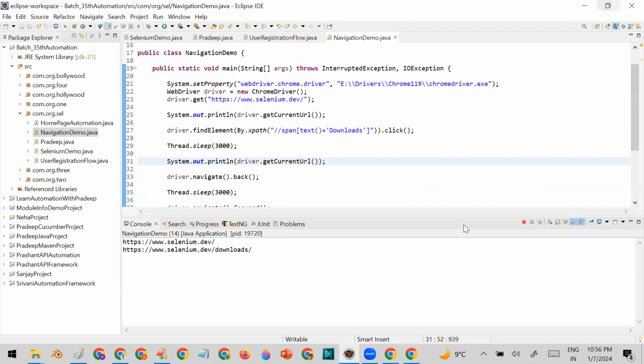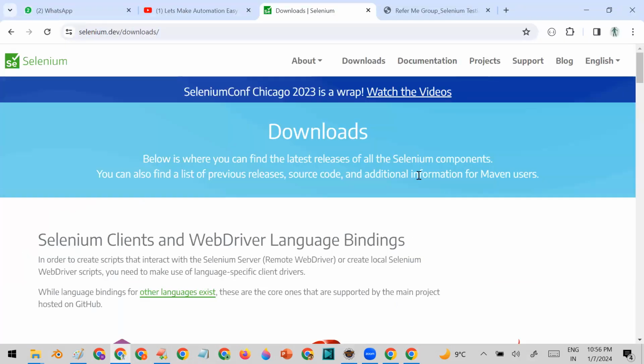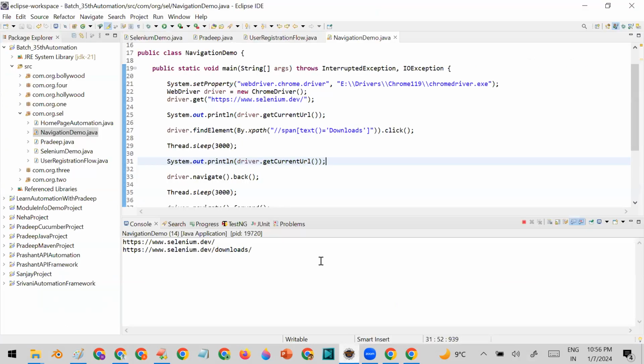Here we can print like selenium.dev and selenium.dev/download. Sir, is there any further method so that instead of printing here, we can save all the URLs or titles in an Excel sheet or something like that? Yeah, that is the other part of core Java, how to read data from the Excel and how to save data in a file. Are you getting my point?